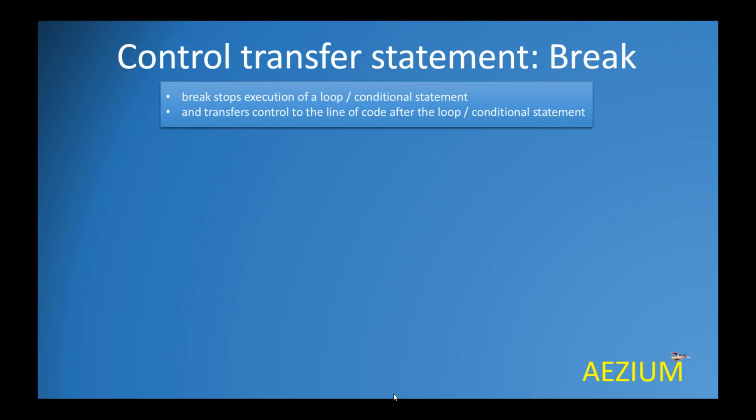The next control transfer statement that we look at is break. Unlike continue, which is used to generate interruptions in the current iteration of a loop, break stops execution of a loop or a conditional statement completely and transfers control to the line immediately after the loop or the conditional statement.